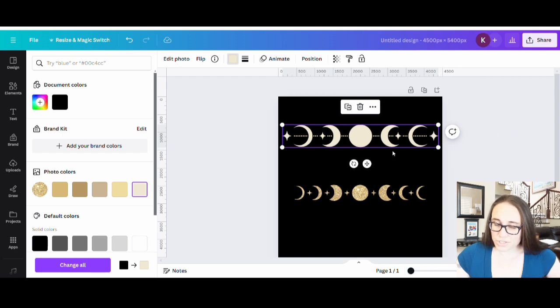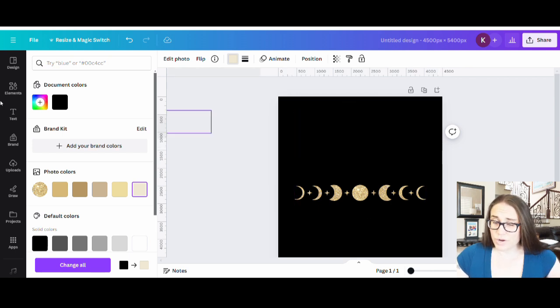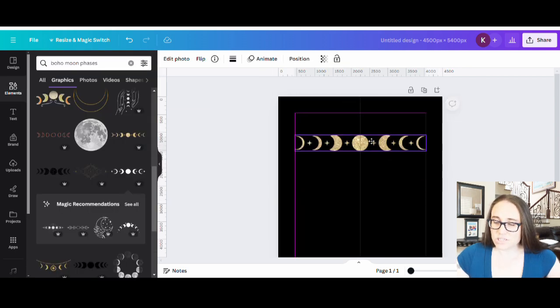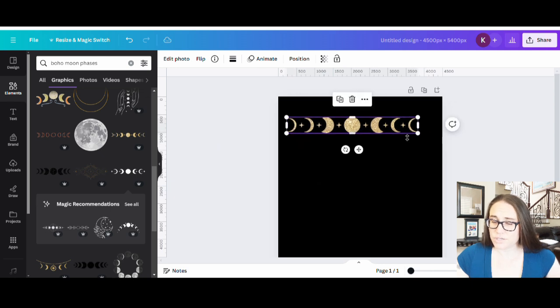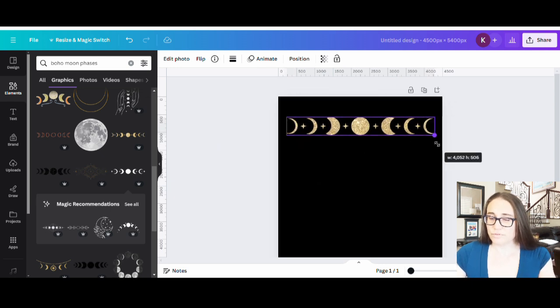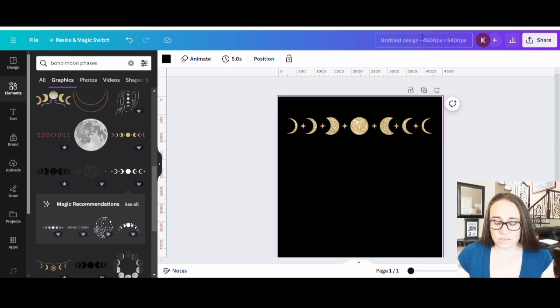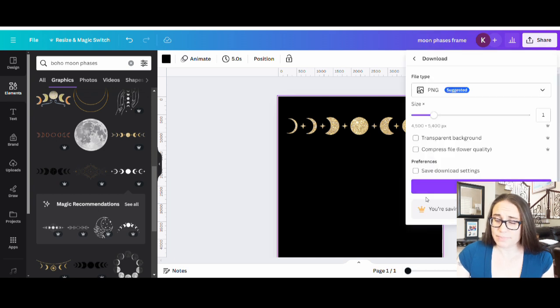So let's just start generic. I'm just going to start with this one right here, and I'm going to use this as a frame. Okay, so this is just going to be a frame, and I'm just going to call it moon phases frame. And we're just going to go ahead and download that. So I'm going to go to share, I'm going to go to download. It's a PNG. I need it to be a transparent background, and I'm going to go ahead and download it.